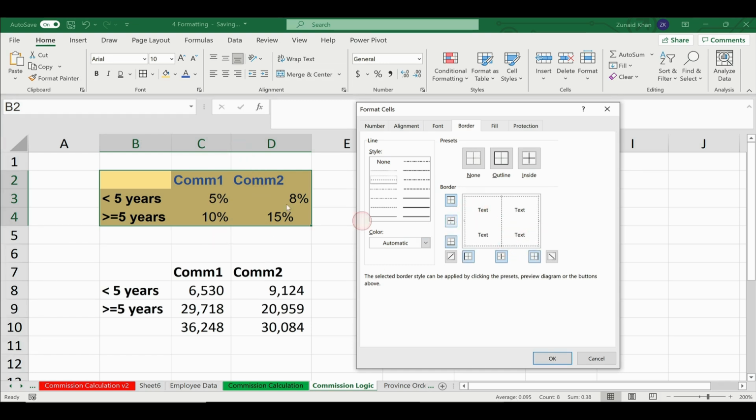This way, there won't be any borders running along the rows, because I don't have this line over here. I'm going to remove it. It means there'll be no borders running along the rows. It'll only be running down the columns, right?